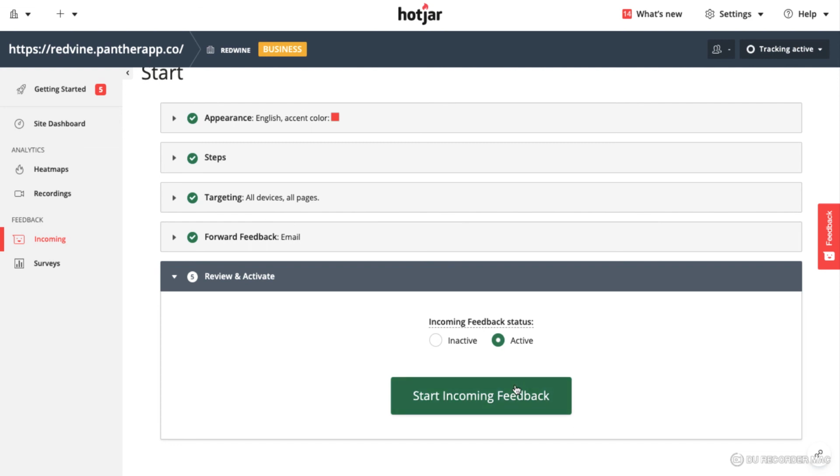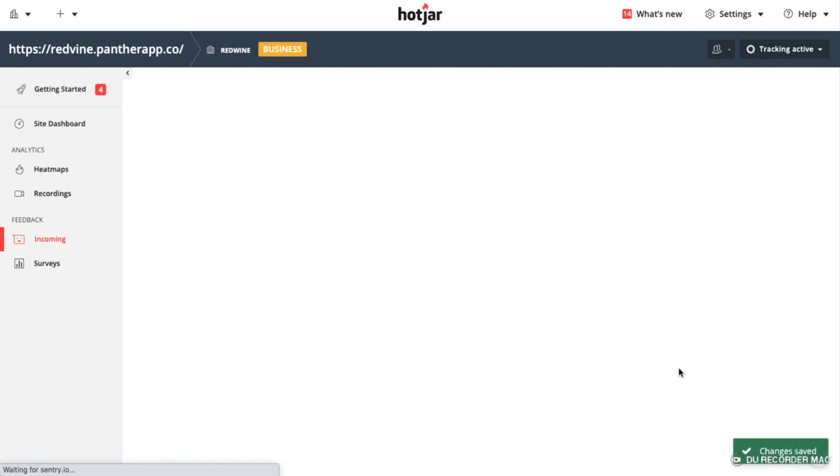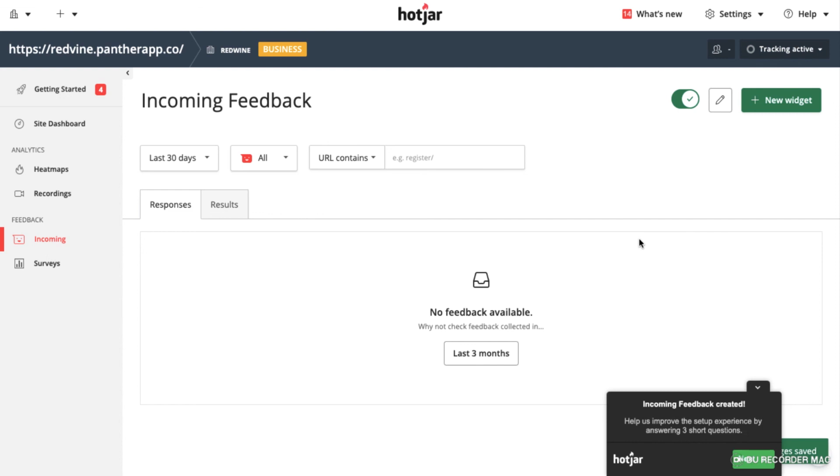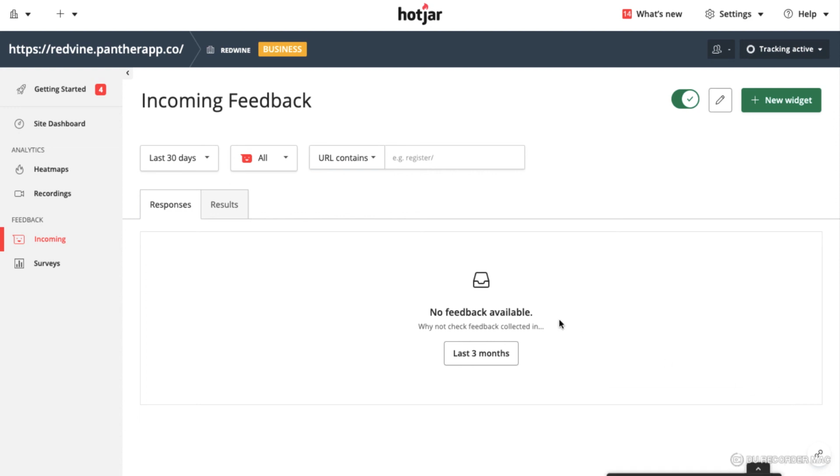activate the feedback status and click on Start Incoming Feedback. And that's pretty much all. Once you receive any feedback, not only will you receive it over the email that we have just configured, you can always come to the Hotjar dashboard, come to the incoming section, and you will be able to see and filter the feedback that you've got on the basis of duration, or on the basis of the reactions that you have got, or the URL that contains that specific feedback.